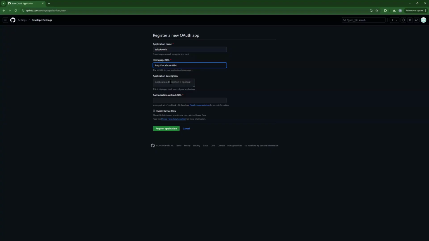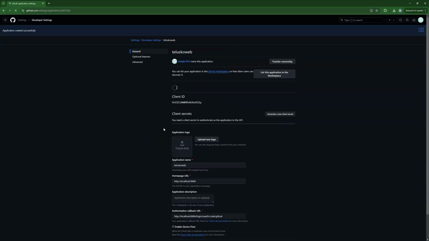This is the basic URL you have to specify, and this is the detailed one you have to specify: OAuth 8484, because I'm deploying the application here, login OAuth code GitHub. I will say register my application here. I have registered my application. I have got the client ID. I will copy the client ID from here. I have copied the client ID.